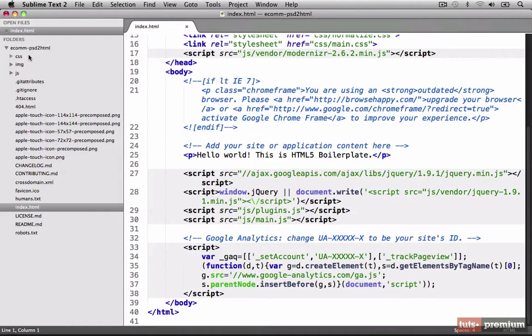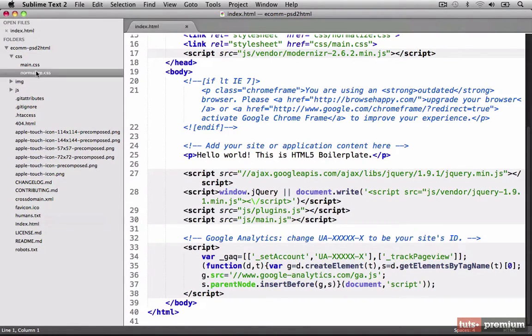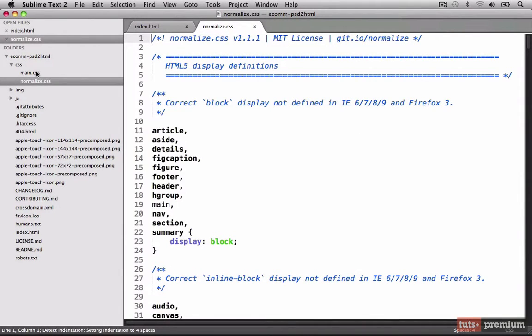Next, let's take a look at these CSS files. So in the CSS folder, here's the normalize.css file, which handles normalizing how our HTML elements are rendered in different browsers to give them a consistent look rather than doing a full reset. So I'll close that one out.